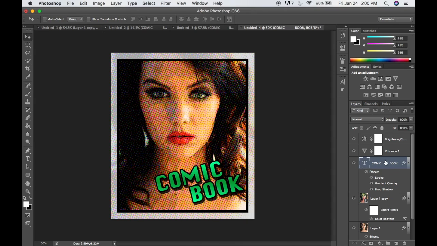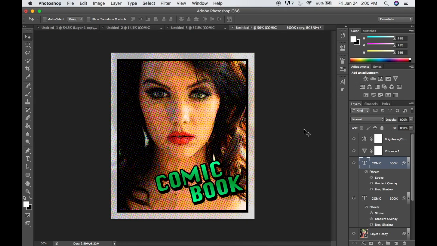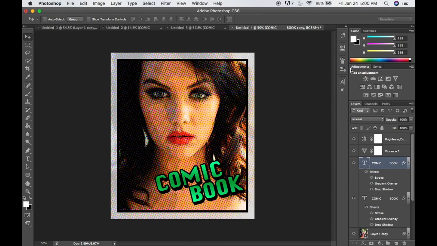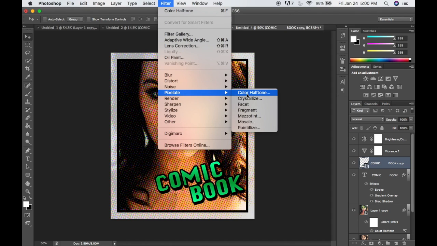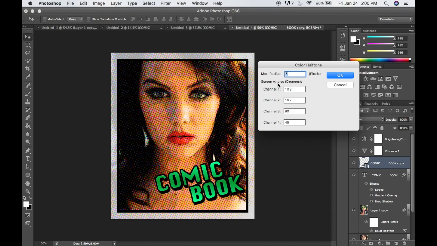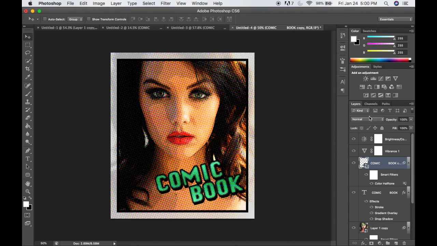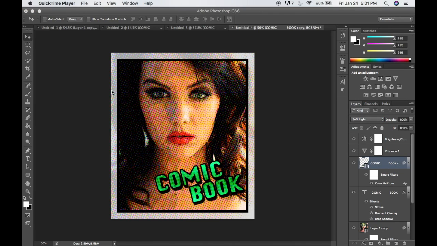So to do that again, you're just going to right click, duplicate the layer, click OK, and then right click, convert to smart object, and then go to filter, pixelate, color halftone. And then for this one, I'm going to have the max radius at 5 instead of 8, just because the text is a little bit smaller than the picture was. Click OK, and then the blending options to soft light.